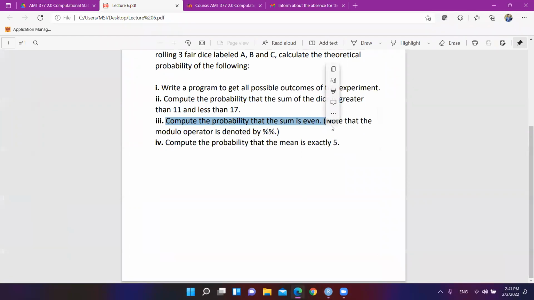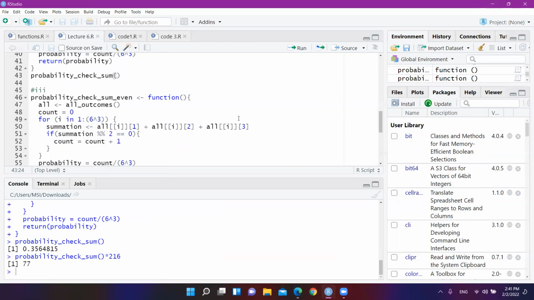Here you are given a hint that the modulo operator is given by this one. This is the modulus. So if the summation is divisible by 2, it is even. Otherwise, it's odd. Okay. So here I defined a new function, probability checksum, whether it's even. You can give any name. I just gave it a name where I can identify it easily.